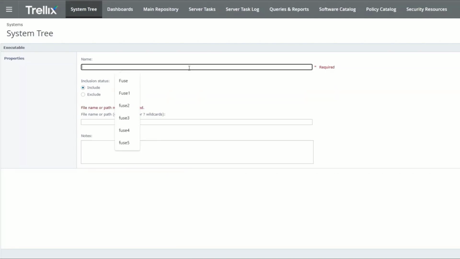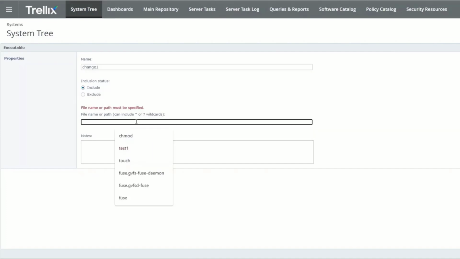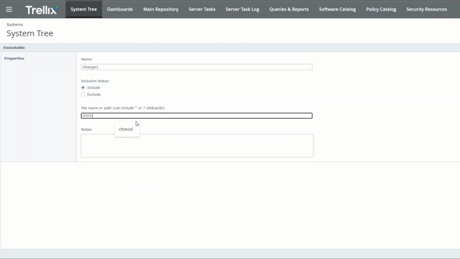You can provide any arbitrary name here. And you will include the chmod process or the binary. Click on save here.